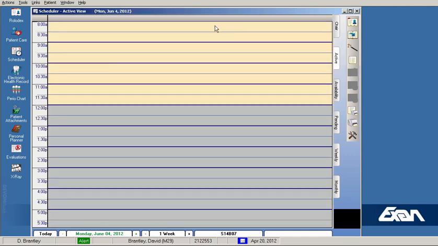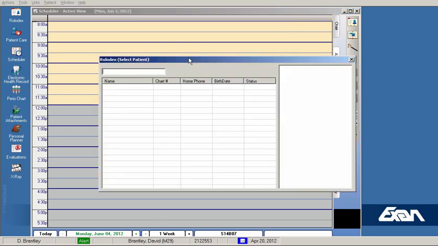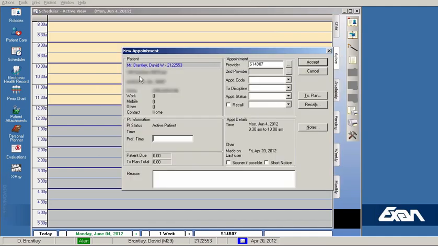When I look at Active, I can see yellow bars that signify that I have a reserved chair in that particular spot. So once I see that I've reserved my chair for the time that I want, all I need to do is double click on the yellow bars. This will ask me to select a patient from the rolodex. I'm going to choose myself. If I double click that, a new appointment window will pop up.